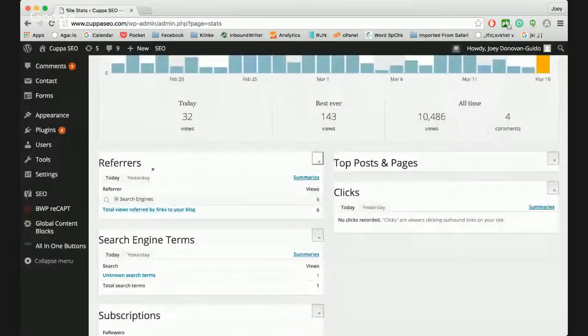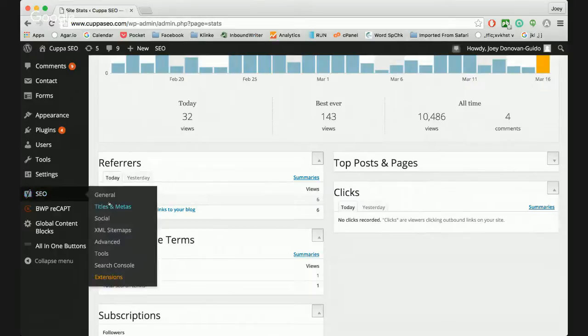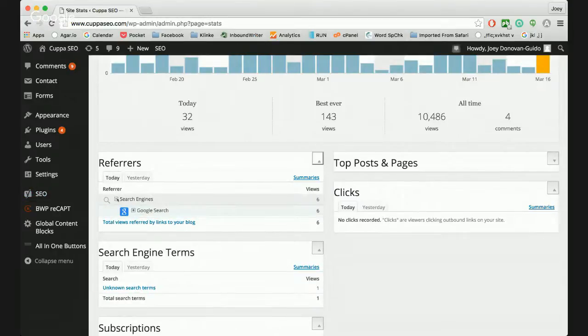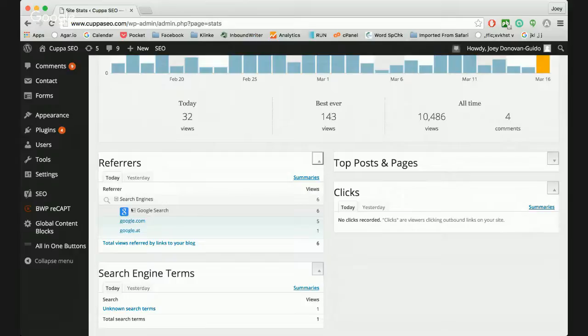it shows me how many referrers I have. Referrers would be essentially a search engine like Google or Bing, or even sometimes Yelp or something like that you might see come through. Sorry. In my case, it's all Google. Okay, google.com, google.at. But it shows you how much traffic came in from referrals from search engines.